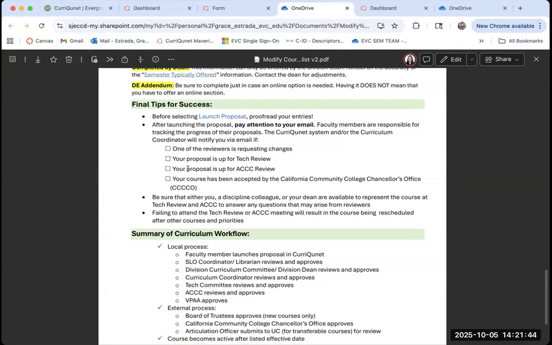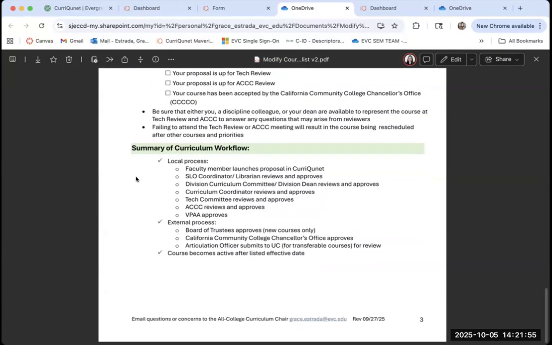And then after tech review is passed, your proposal will be up for the All College Curriculum Committee review. And you'll also receive an email when that is on the agenda. Just to give you an idea of our workflow, I included it here on the checklist, so you have a sense of perhaps how long it will take or what the steps are that are going on.